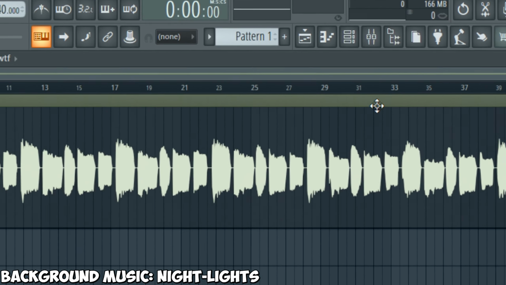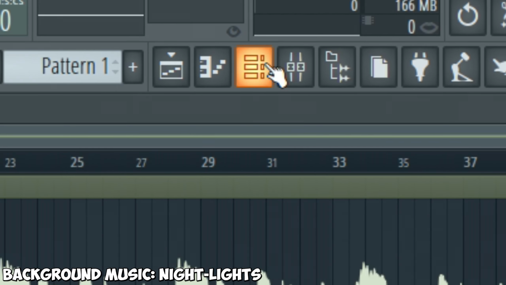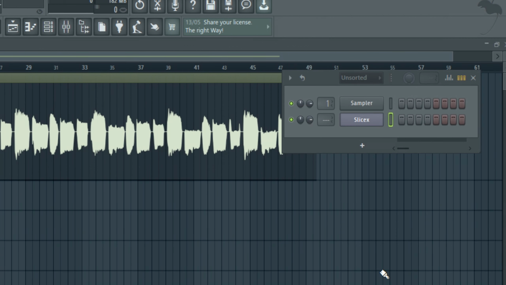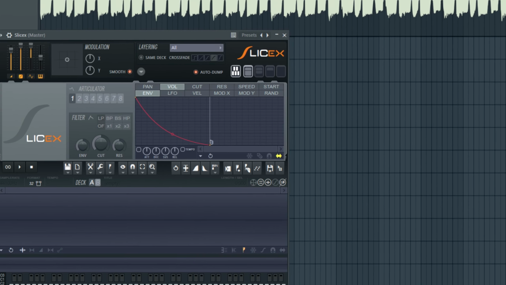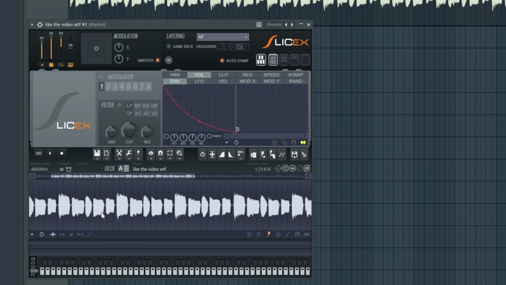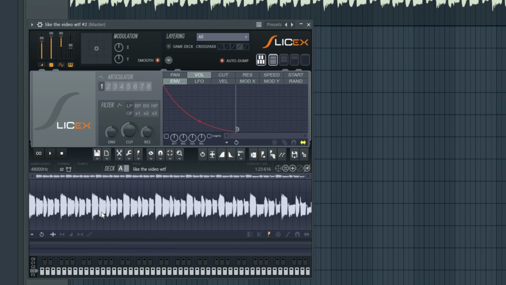You now want to add SONIC.EXE. Look at the top for the button called View Channel Rack. Once Channel Rack is opened, go to the plus at the bottom of the channel rack and add SONIC.EXE from there. Now that you have opened SONIC.EXE, you now want to drag the chromatic into SONIC.EXE. Once you've done that, you should now see all your samples nicely lined up.